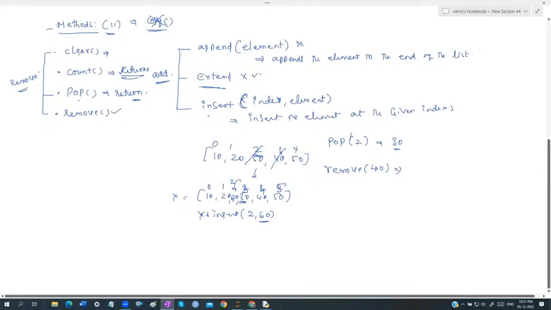Clear, count, pop, remove. Clear, pop and remove are basically used for removing the elements. Append, extend and insert are used for appending the elements. Count is only for counting the elements, guys. So 7 plus count, it is going to be 8. There are another 3 more methods, guys.